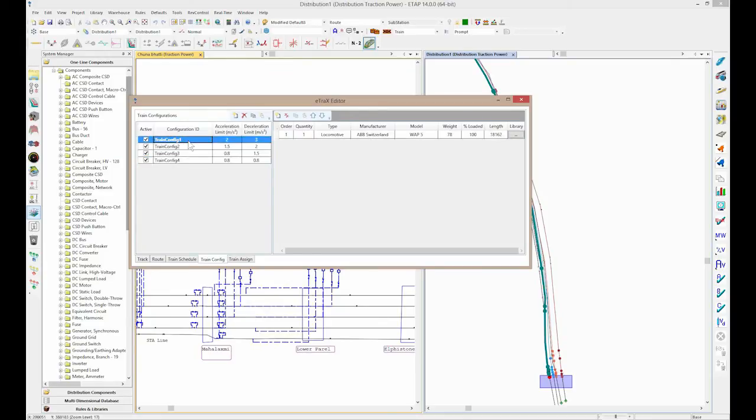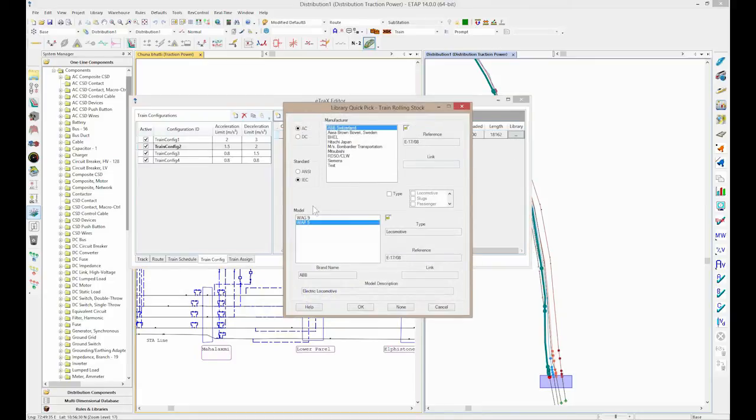All the data for the EMUs or the locomotives comes from the rolling stock library, so I can click on the library button and pick the manufacturer and the model. Those of you who are familiar with ETAP will recognize this approach. It's fairly straightforward, easy to learn. So you can easily pick the manufacturer and the respective EMU. In ETAP, all the libraries are user definable, so you can even add your own or request us to add the library information in for you.